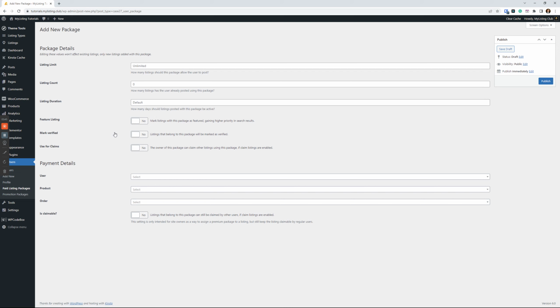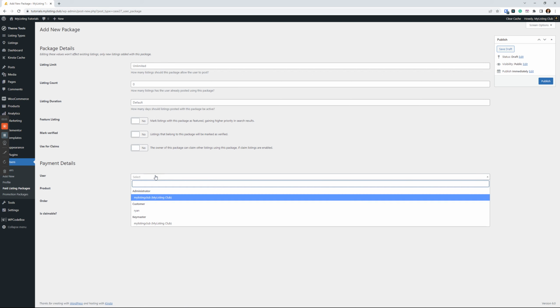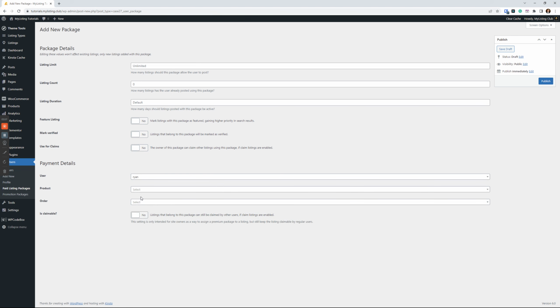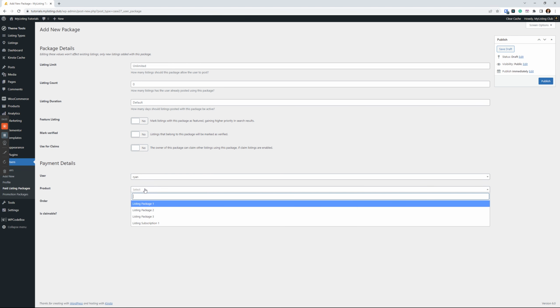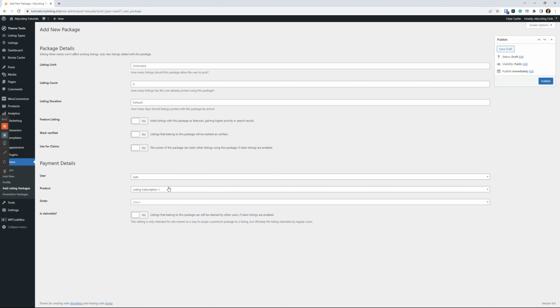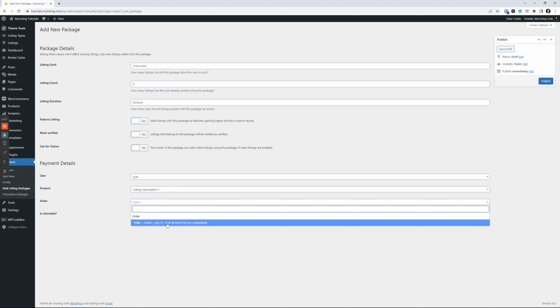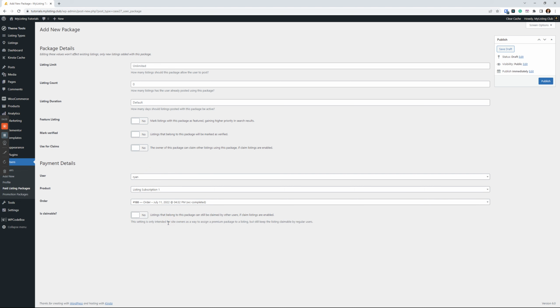add new. We drop down to the payment details. You can skip all the stuff at the top because all of that is pulled in from your actual listing subscription product. Okay, so user is our test user. Product is our listing subscription 1. I think you can actually skip that too, but we'll leave that in for now. So we're going to choose our order because our order should define what it is that we purchased. Okay, so we'll go ahead and put that information in. Again, all you need is the payment details. Don't need any of the package details. Click publish.